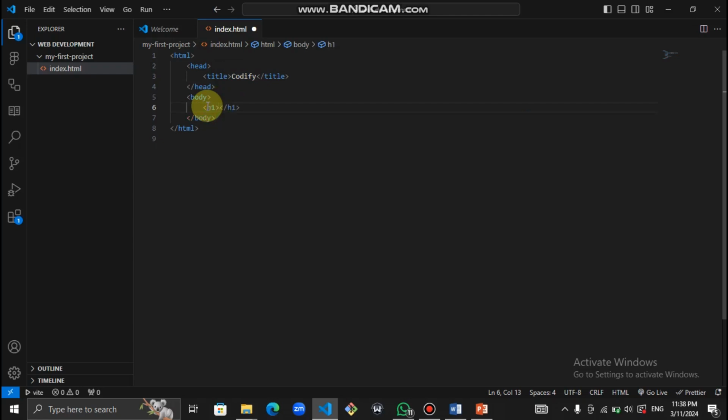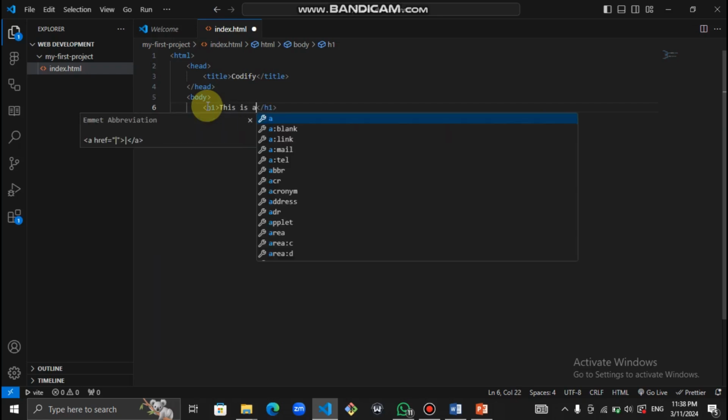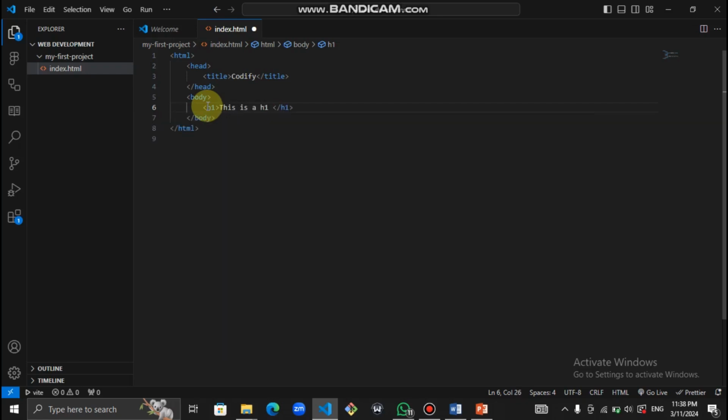Maybe in the heading we can say, okay, this is an h1 heading, something like that. So hope you are following, hope you are not getting confused. If you're getting confused, just make sure you ask questions in the comment section, or if you're in a group, Codify the community, you can put your question there.